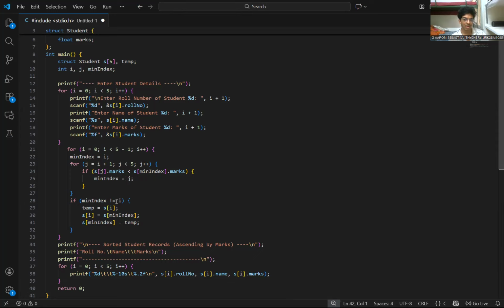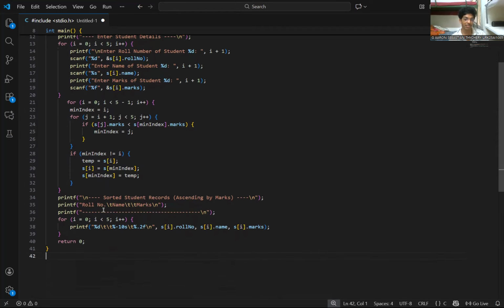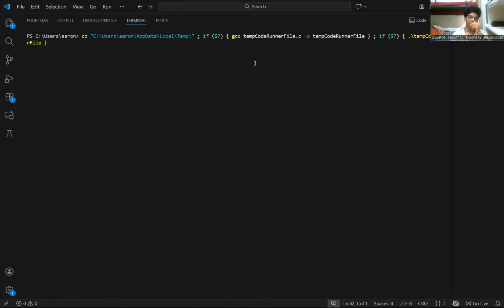If min index is not equal to i, we'll swap s of min index and s of i. After that, we'll get a sorted array which is arranged by mark in ascending order. It will be printed. So let's move on to the program.